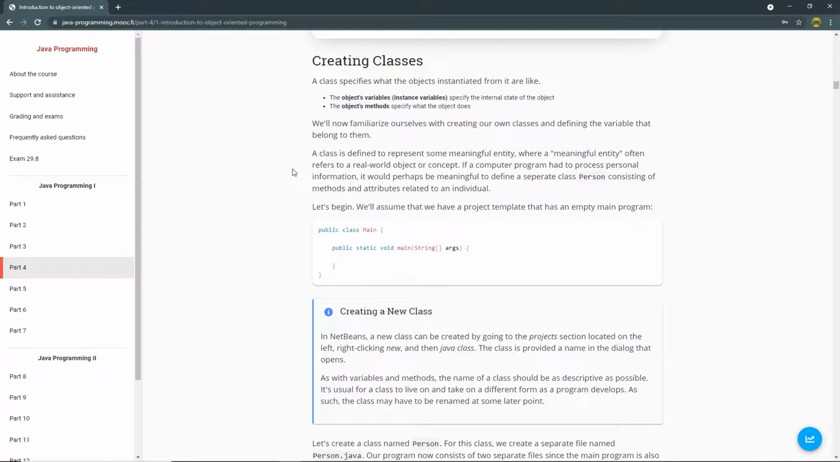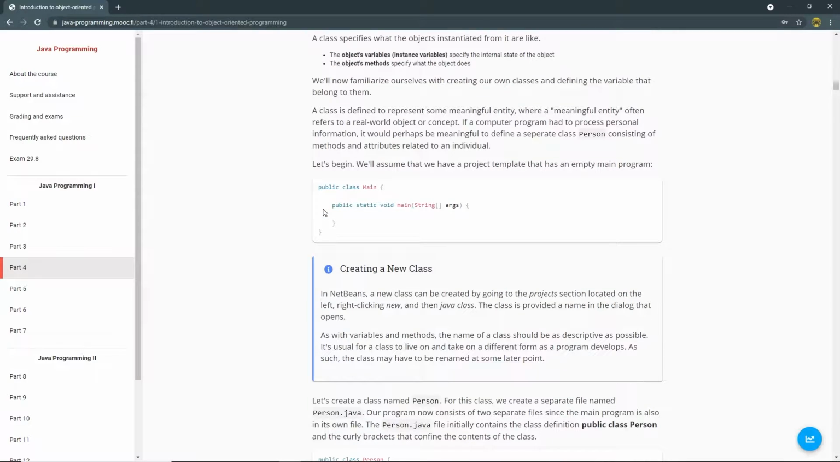A class is defined to represent a meaningful entity, where a meaningful entity often refers to a real-world object or concept. If a computer program had to process personal information, it would perhaps be meaningful to define a separate class person, consisting of methods and attributes related to an individual.